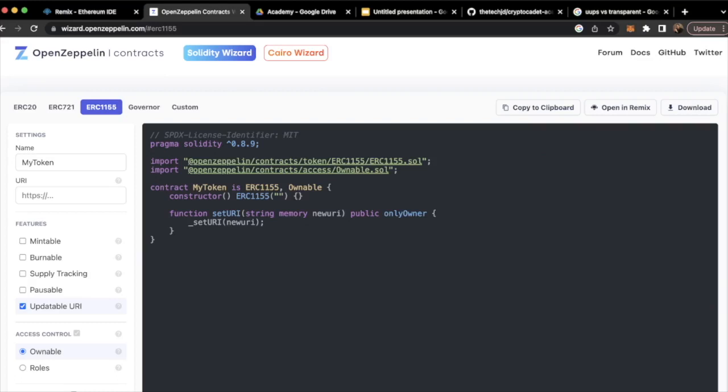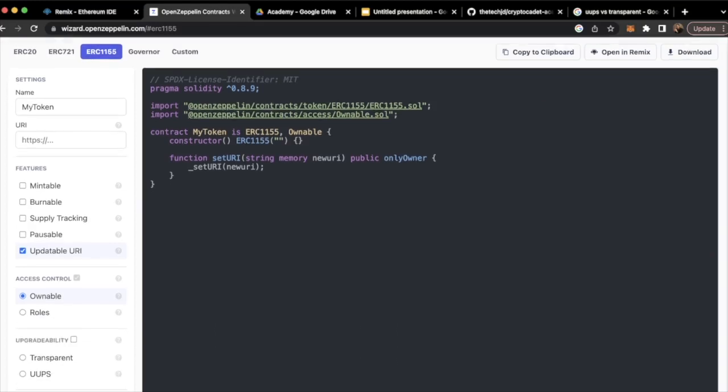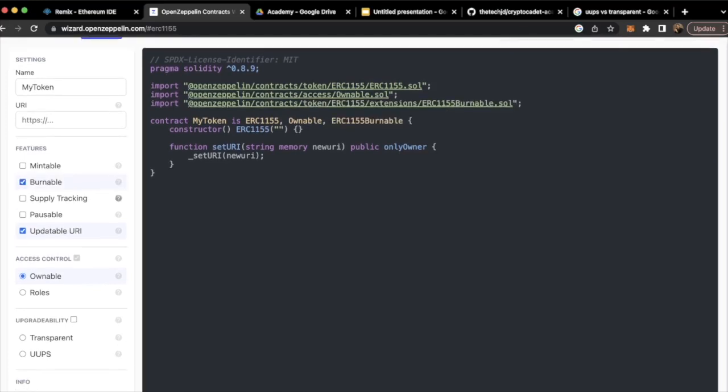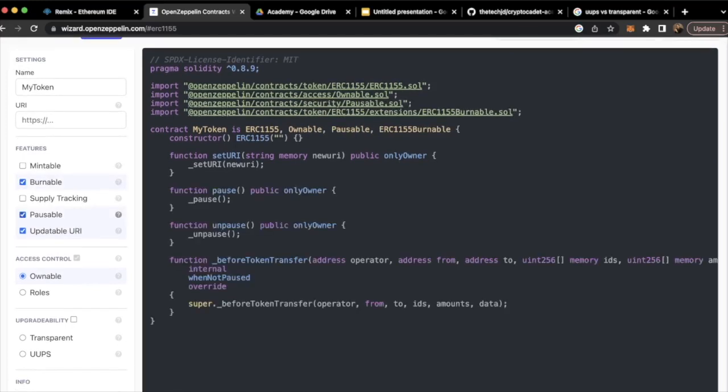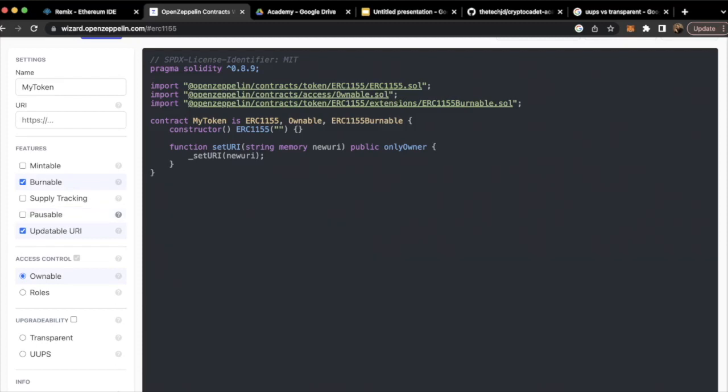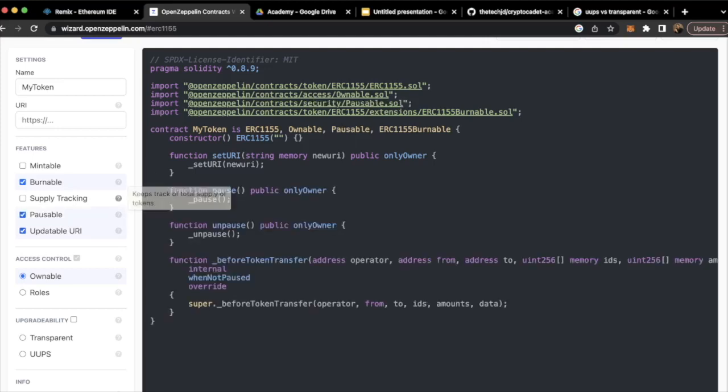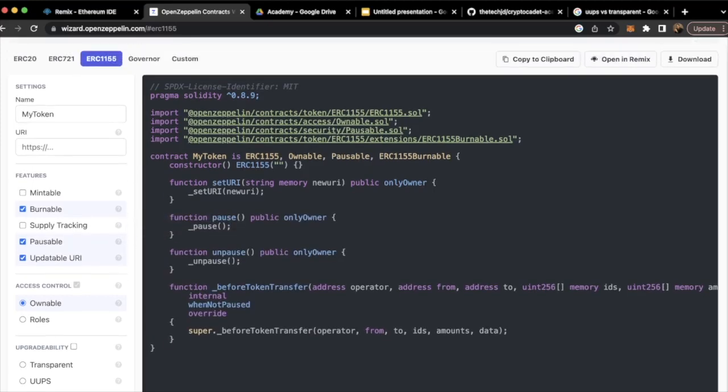You can also customize it. You can make it burnable if you want to. You can make it pausable. You can do all that. You can even make it upgradable depending on what standard you're planning on using. But it's just a pretty good starting point for what we want to do with our token, right?